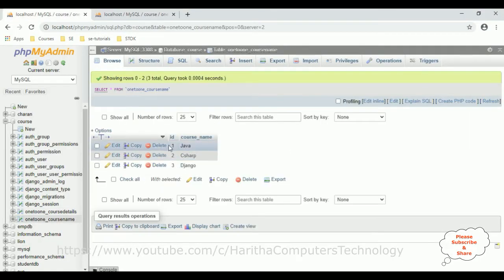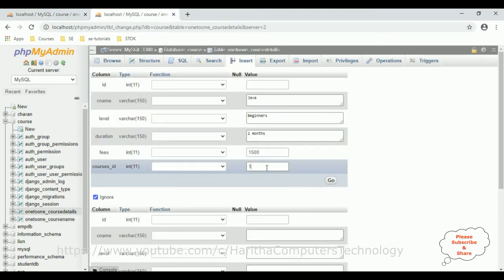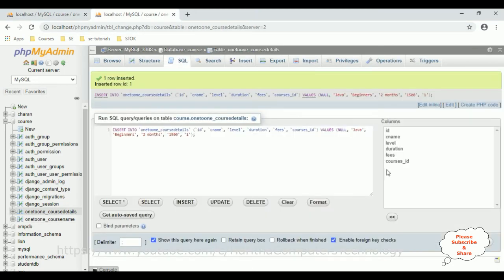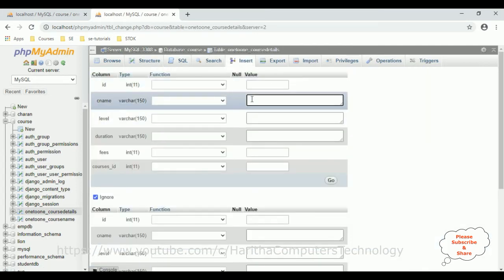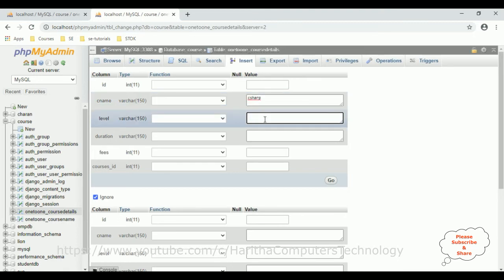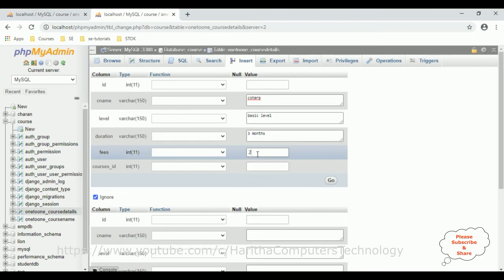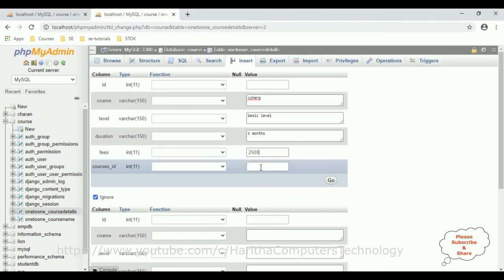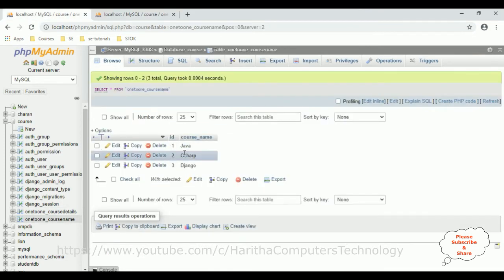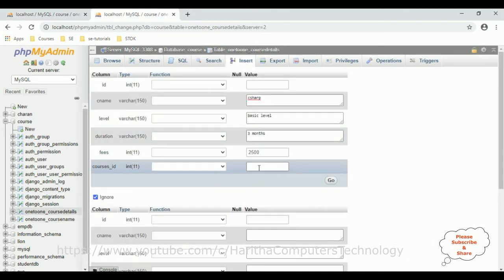The Java ID is 1. Go. Let's insert C#. Basic level, duration is 3 months and the fees is 2500, and the course ID, the C# ID, is 2. It's 2, not 1. Go.